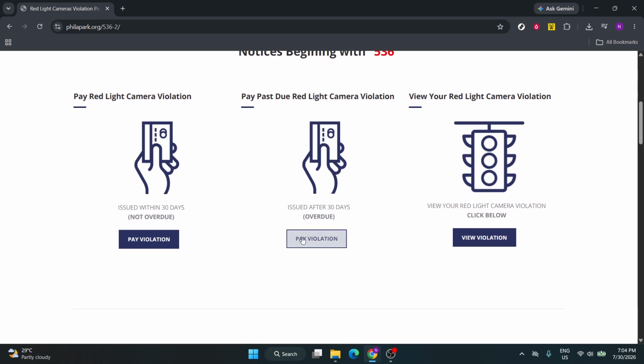If you're paying a different type of violation, just return to the main violations page and choose the matching category before following the prompts to complete your payment.